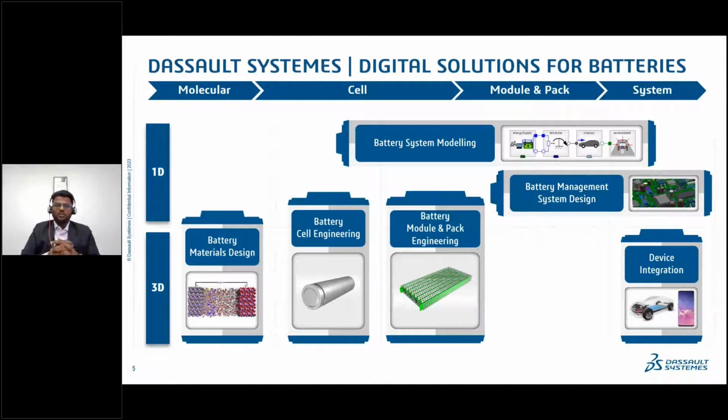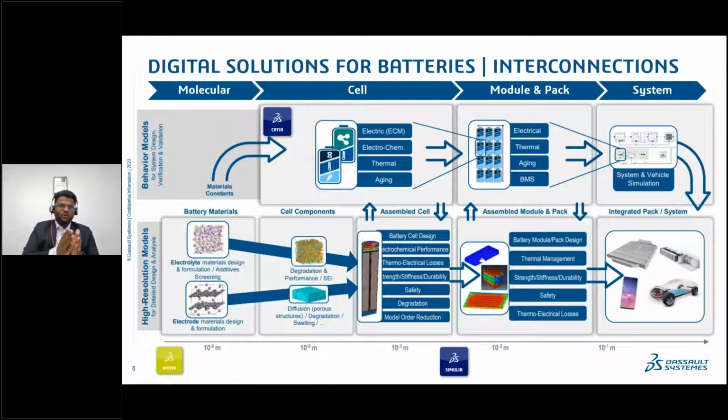Within these different bundles you can see here, there are interconnections available, and all of this comes from different solutions of ours. A few of these capabilities come from one of our brands, called BioVia, which takes care of modeling at the molecular scale: how you work on different cell chemistries and those aspects. Using the capabilities of the CATIA and SIMULIA solutions, you are able to build your battery cell design and the different simulations you would be doing, which Prakash will talk more about.